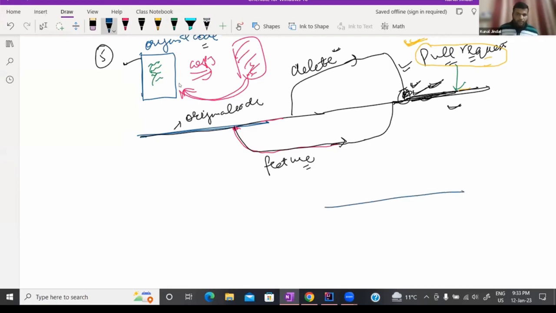You have a piece of code which is called master branch. The original copy of the code is called master branch. Now let's say if a person wants to make a copy of this code, he can create another branch. He can name it whatever he wants. So let's say I have to make a feature, so I will name it feature branch. I can make whatever changes I want to make in the code.